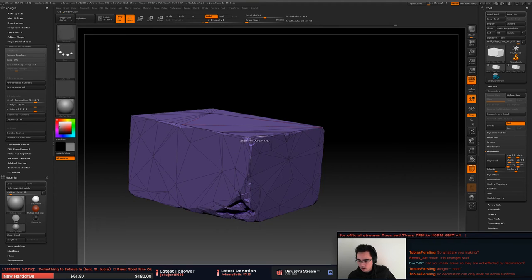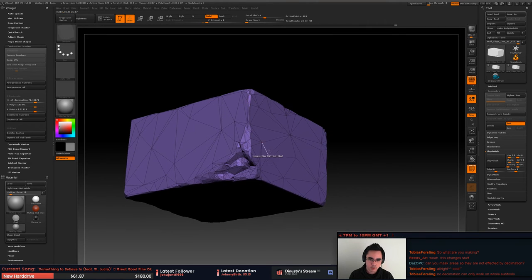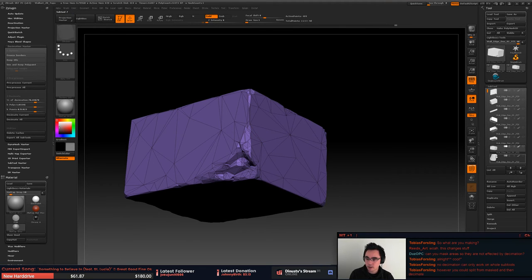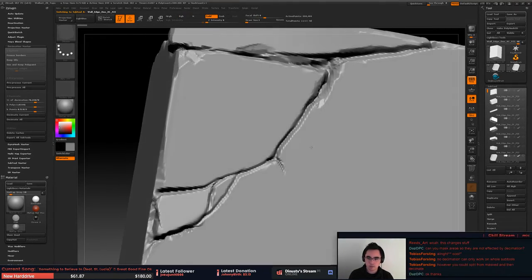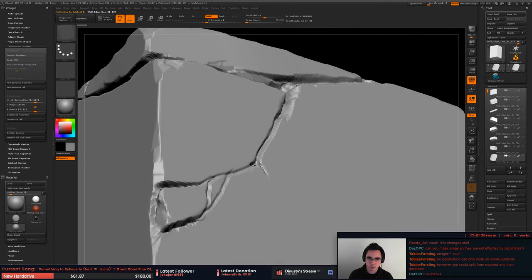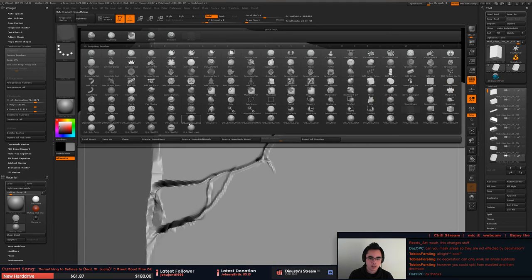Can you mask areas that are not affected by the decimation? No, you cannot. That'd be pretty nice. So basically I am technically masking by using the creasing that's happening, right? If you look at this, this mesh is actually a good example of some details that you don't want, like this deep cut stuff. I can probably get away with that being in the normal map, right? So basically I'm making masks by sharpening the edges, because that's what Decimation Master wants to look at the most.